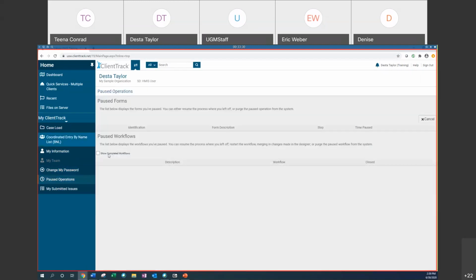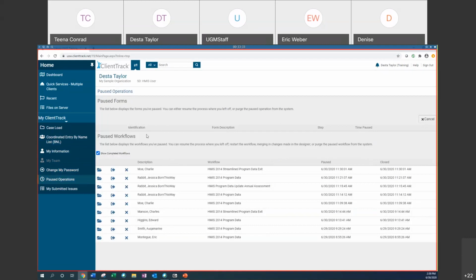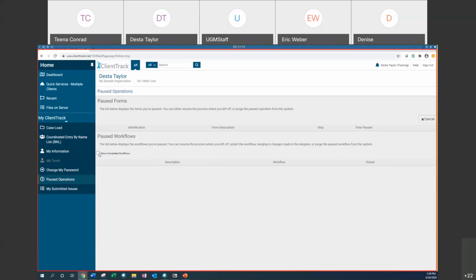We also have paused operations here, okay? And what you can see here is I do have some completed workflows. And what paused operations are is, say for instance, you are doing a workflow and you're completing an enrollment, and all of a sudden your friend says, hey, guess what, there's cake in the break room. Of course, now since a lot of people are working from home, it's probably not, hey, there's cake in the break room, but hey, my Uber Eats is here.